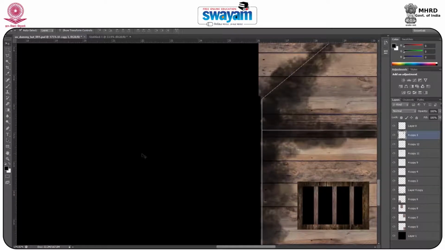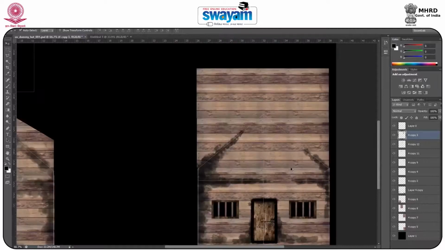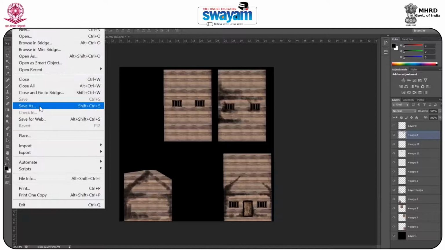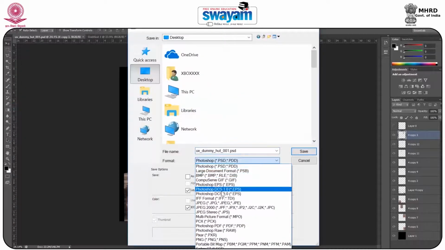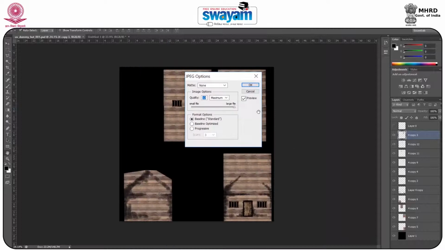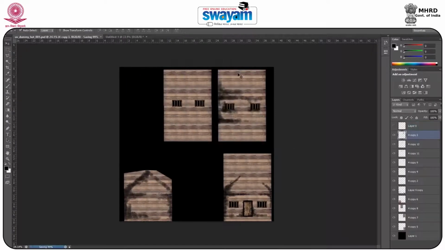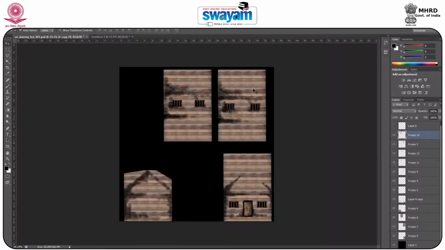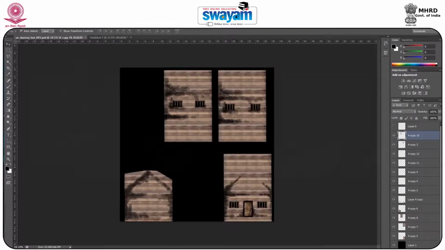So I will just select delete, and now I will just save the file. Go to file and save as desktop. Okay, and we'll go to JPG, save. Okay, let's have a look. Okay, we have just deleted this part, so we'll save this again. Okay, Control S, and we'll minimize the same.